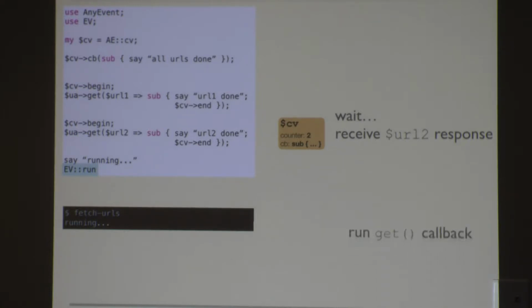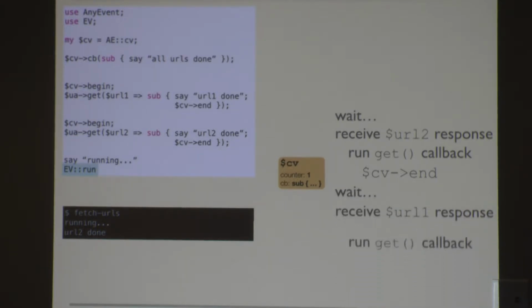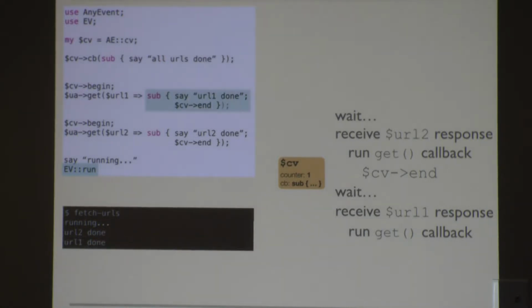We know what happens. It runs the callback, right? We run the get callback. We say URL 2 is done, and then we run cv end. Now, cv end decrements the counter by 1. So now it's back down to 1. We wait some more. Eventually URL 1 will come back. We'll run that callback, and we decrement the counter again on the condvar. Now when the condvar gets down to 0, ding, ding, ding, a little magic happens. What happens is it runs its callback.